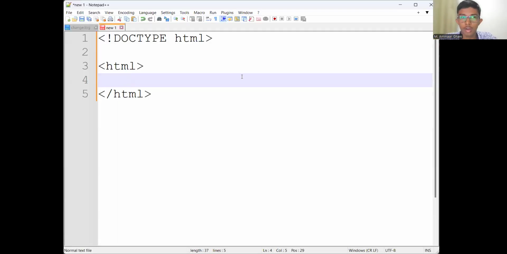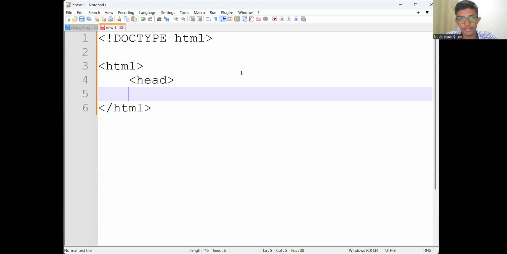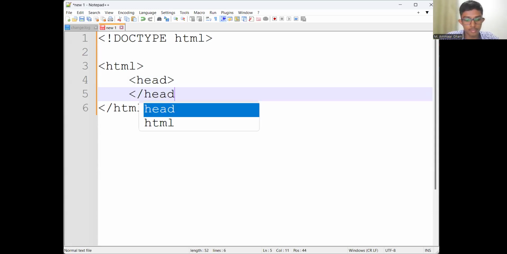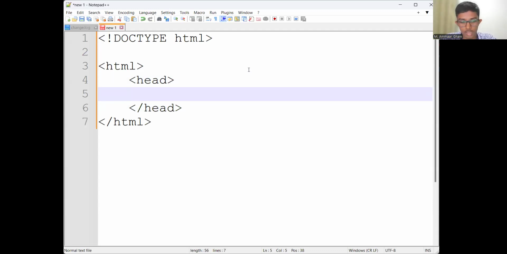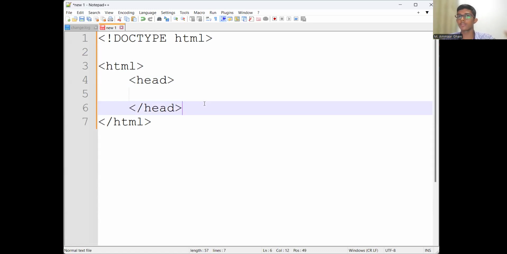Once you're done opening the HTML tag and closing the HTML tag, you'll have to open another tag called head and close the tag again with another head. What is head? HTML has two types. Inside HTML, you can write two types of code. One is the head and the other is the body.